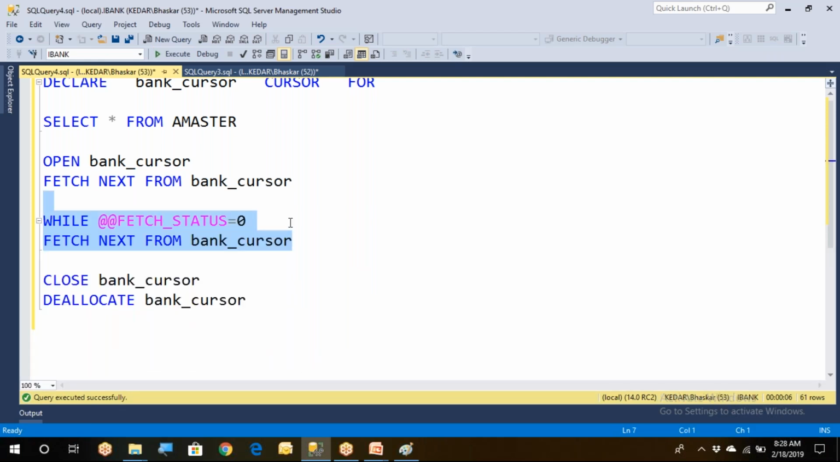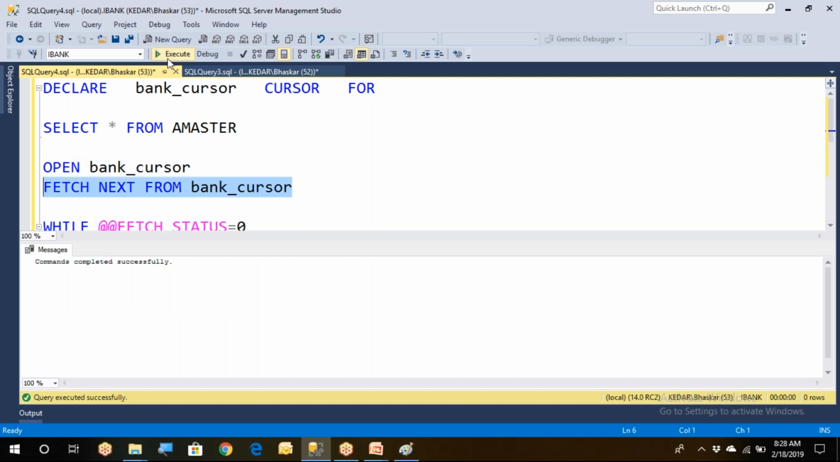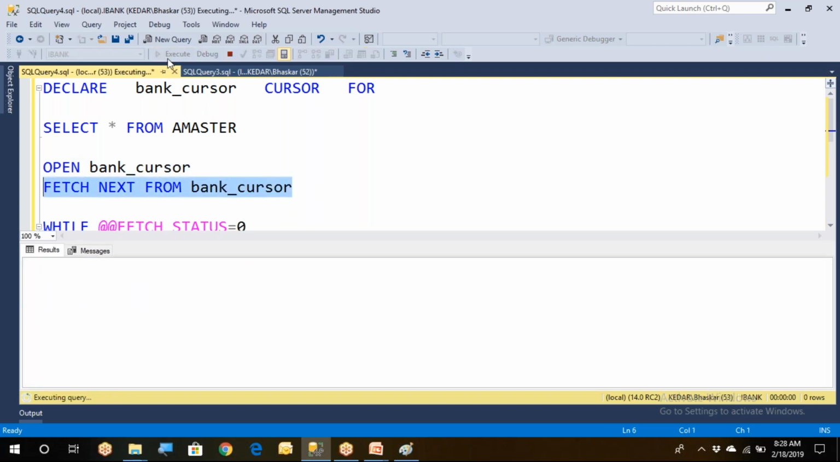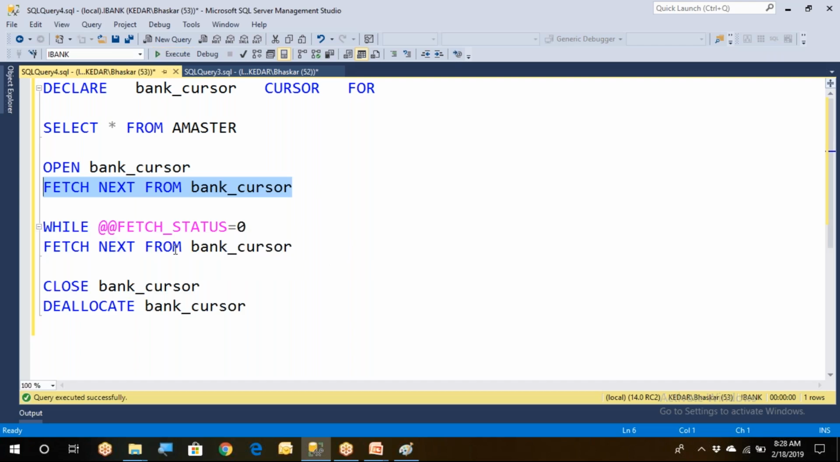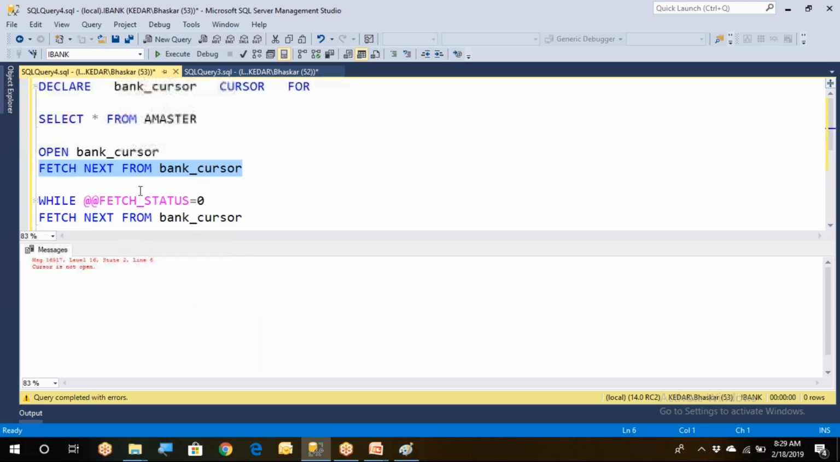Now after that, I am closing the cursor. I have closed it. But after closing it, I can open it again. Even though I closed it, I can open it and say fetch next, fetch next, fetch next. After that, again I am closing it. After closing it, I am not opening it, simply writing fetch next. Will it work? It is not going to work because the cursor is not open. So you can open the cursor.